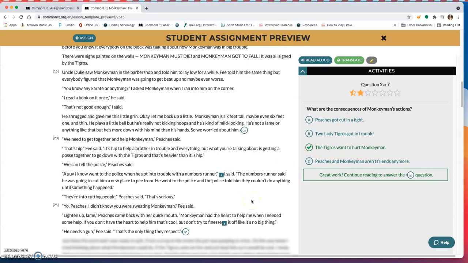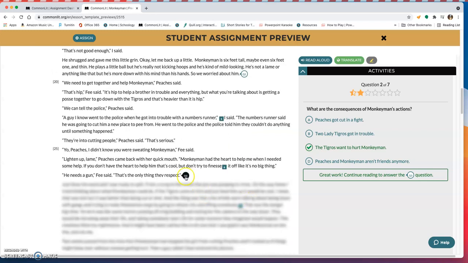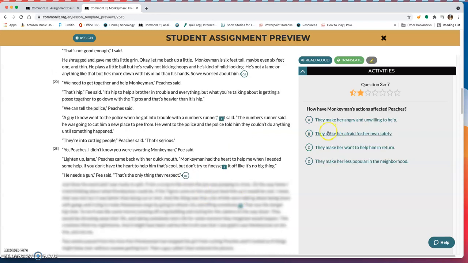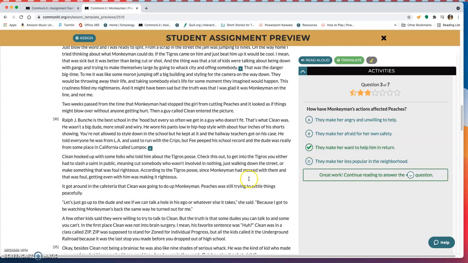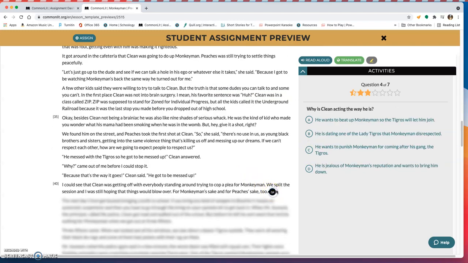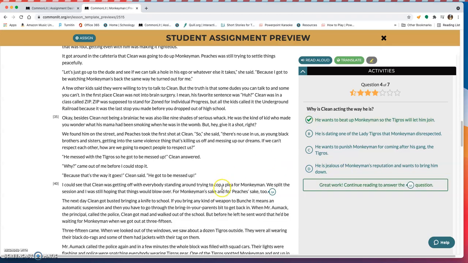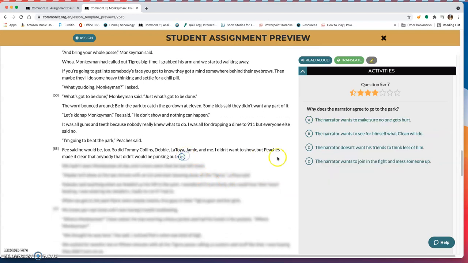Great. And I'm going to kind of breeze through here because I also want to show you the assessments at the end. Fortunately, I've read the story before, and I can answer these questions pretty easily. I have to take a moment and think for a moment there. Why does the narrator agree to go to the park?